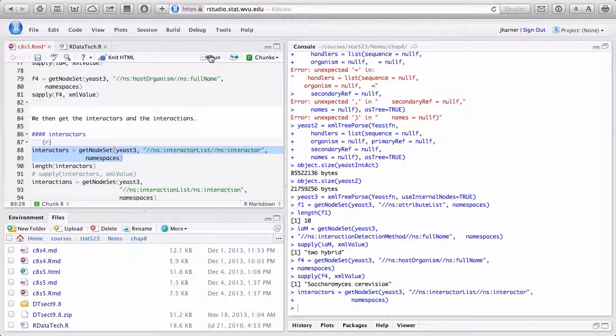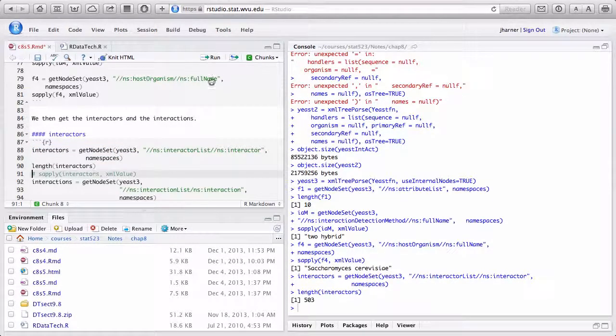This is the interactors, and I can look at the interactors, and it turns out there are 503 interactors. So if those are proteins, it would be like 503 proteins. The interactions would be, well, I commented that out, which must mean that if you actually look at this, it could take some time. It means that it's a lot of output. So I commented that out, but you can look at it if you want.